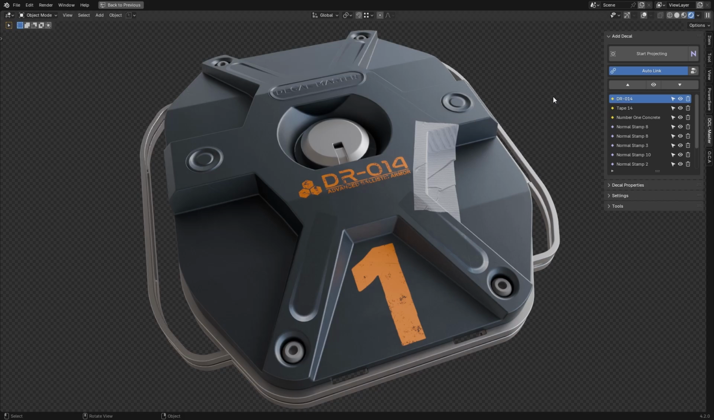And that brings us to the end of our deep dive into Decal Master. You now have everything you need to create amazing, detailed models using its powerful tools. So let your creativity shine.